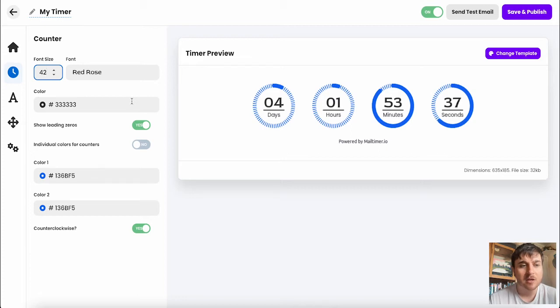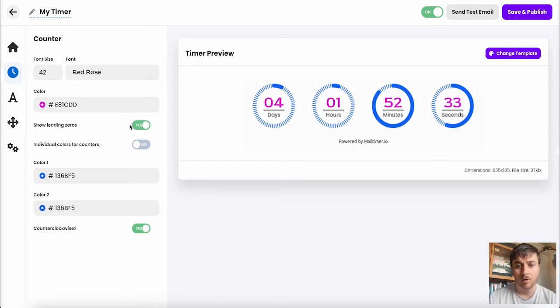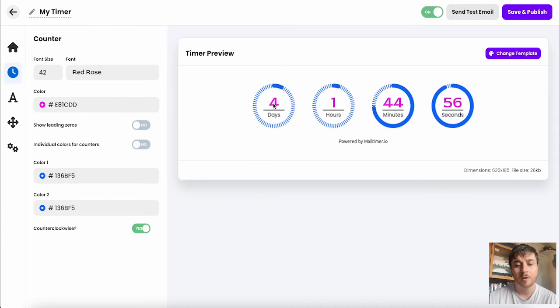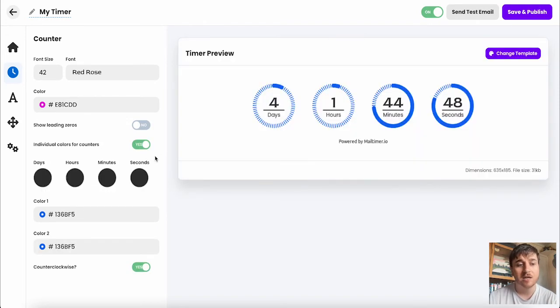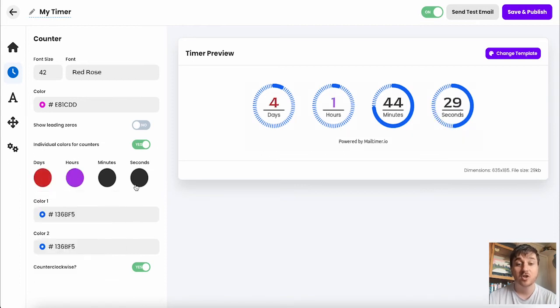We can also set the colour. So this is obviously set for black, but I could go ahead and set this to whatever colour we'd like. So that changes the colour for the inside of the timers. We also have the option to show leading zeros. We can turn that off if we wanted to. That would just show it without the zeros. There's also the option for individual colours for counters. So if we enabled that, then each counter could have its own colour. We also have the option for counterclockwise as well.